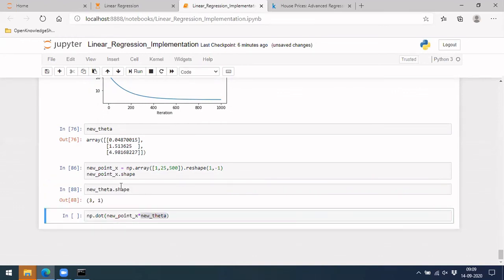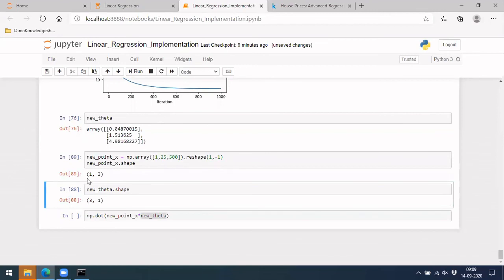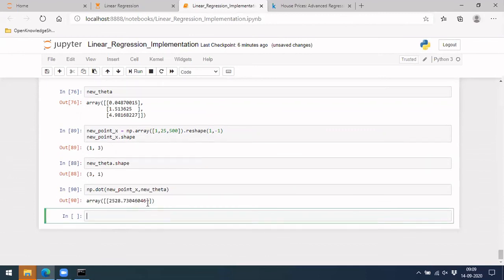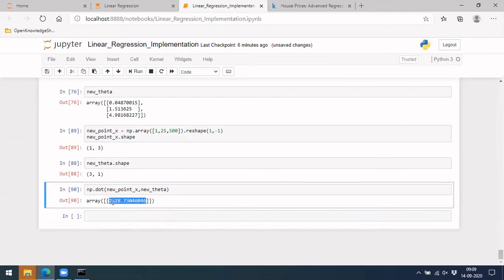Dot shape. Okay, so 1, 3 into 3, 1. Usually we should be getting... Yeah, the issue is here. We put dot into instead of dot. So okay, if you see here, we got y as some value, 2528. So this is the prediction value, the final prediction value. Okay, so this is how we will be getting our values. This is how we'll be getting the prediction.